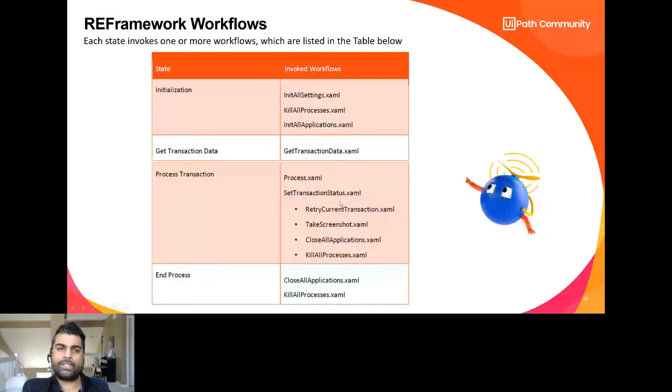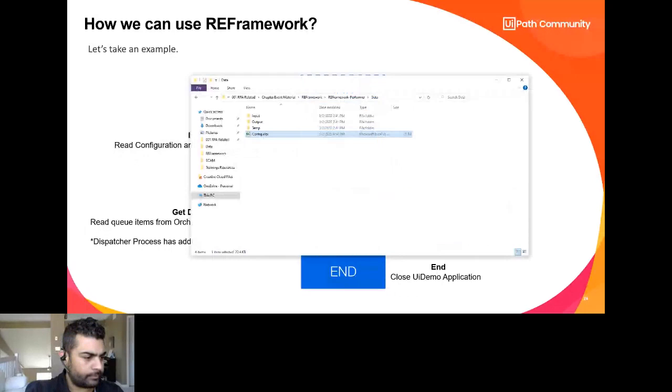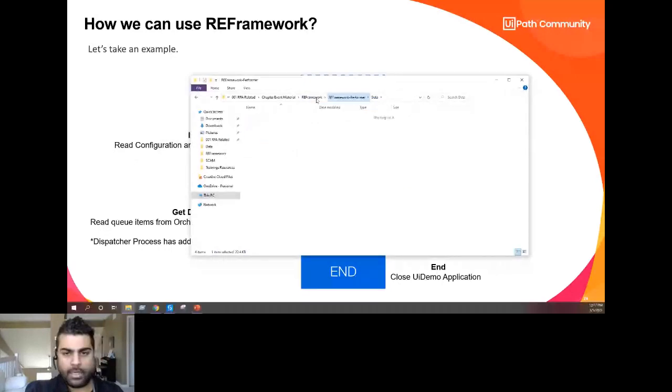Now let's talk about how to use the RE framework. In this one, let's take an example of a simple flow, where we have to enter some data in an application. We'll take an example of our UI demo application. So let's go into that one. Okay, so what I want to do here is, I have this REFramework application, and I'll show you what this application looks like.